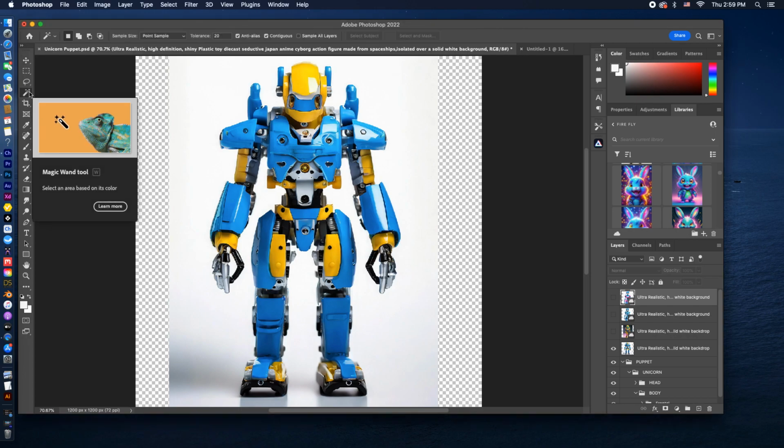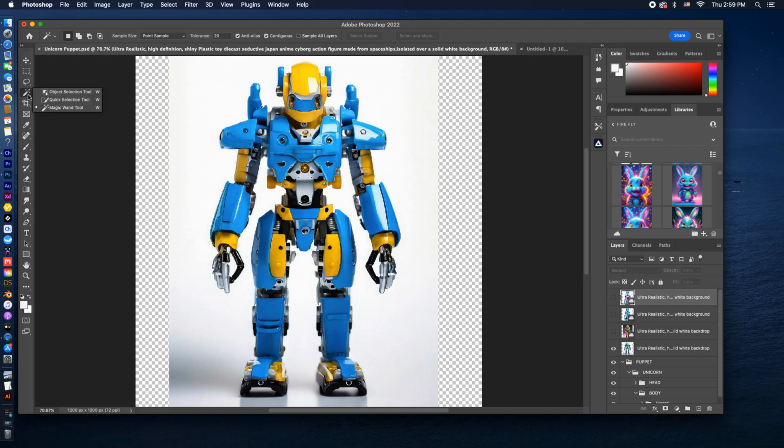Magic wand. I'm sorry, magic brush. Let's see what we can do with the magic wand here. And I saw something with this quick selection. What does that do? Okay, that's right. I remember playing with that before. Not really what I'm looking for. Let's go ahead and undo that.